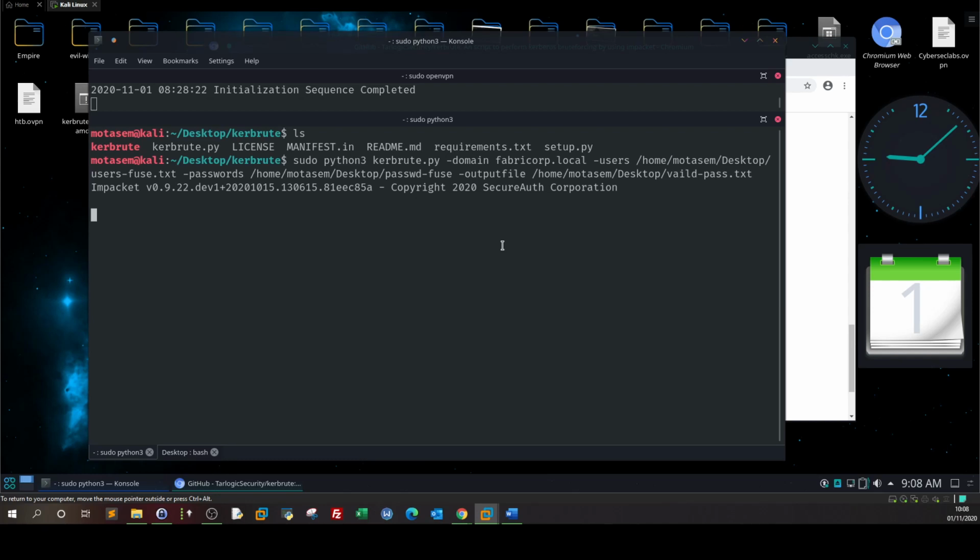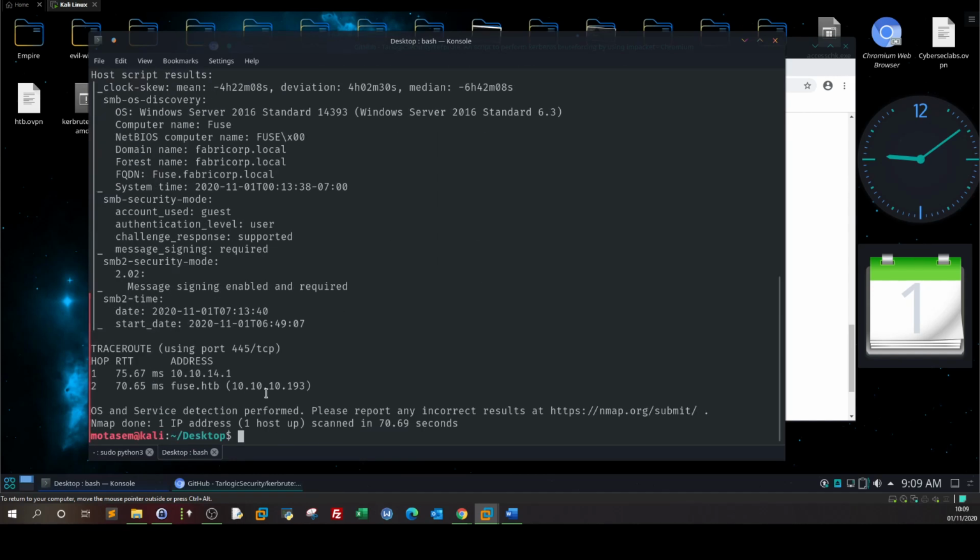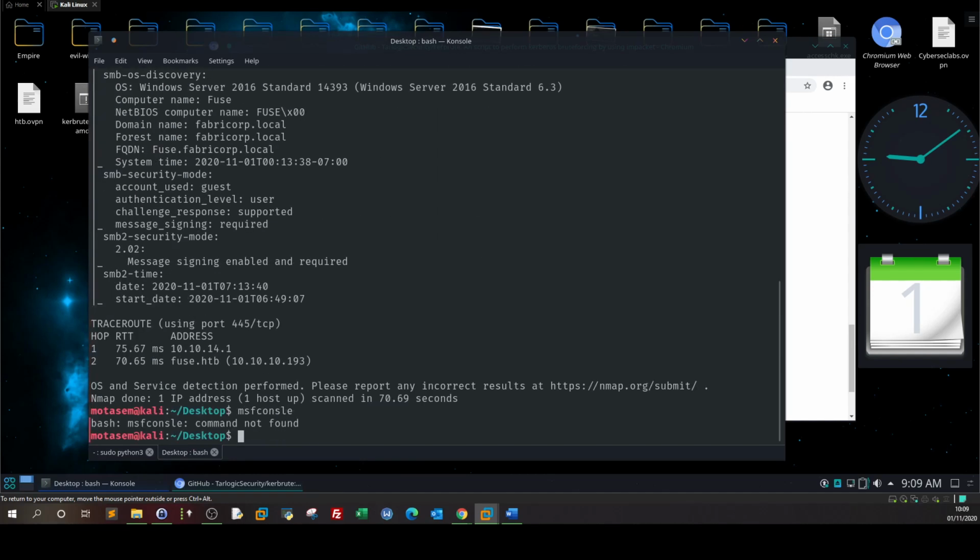Now this file will contain the valid credentials that we can use to log in with WinRM, or to interact with LDAP using rpcclient. And let's launch another way here to save time. Let's launch msfconsole.